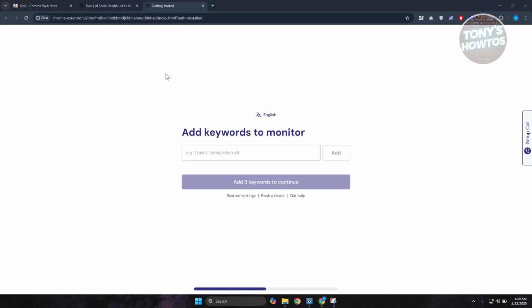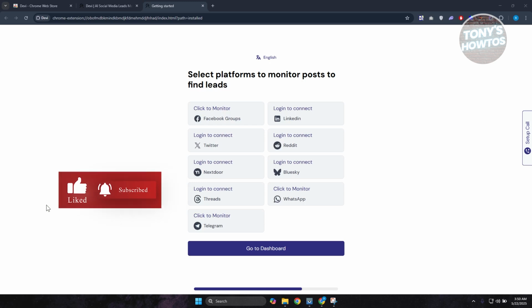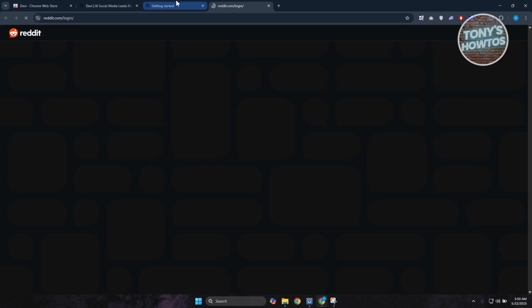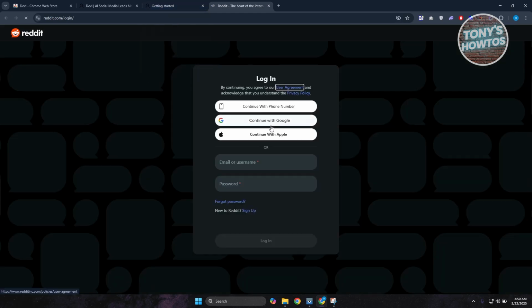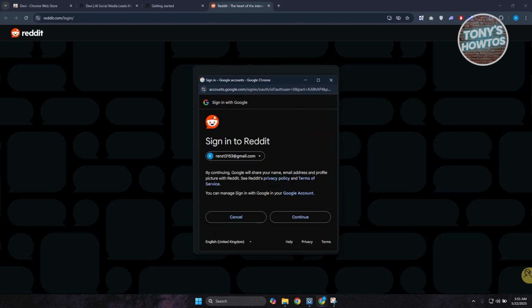Now from here, you could add any keywords that you want to monitor. You could just add 3 keywords. Then you could select the platforms you want to monitor to find leads. So for example, we want to find leads on Facebook, and maybe we also want to look on Reddit. But you need to log in to your account in order to continue using it. So let's log in to your account and proceed with the login details.